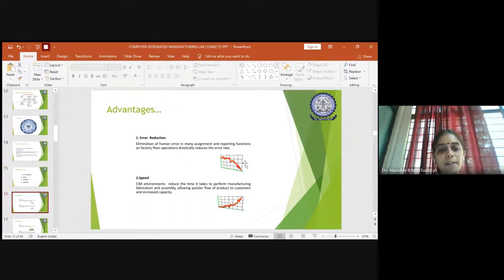So first one is the error reduction. Why does error reduction come into the picture? Because it reduces the involvement of humans in the work. Human beings sometimes make manual errors. That is our nature, so it cannot be helped. Even though we are very conscious in working, sometimes errors can creep in. Using SIM technology helps reduce errors because the number of humans working will be much less and the assignment of work also will be less.